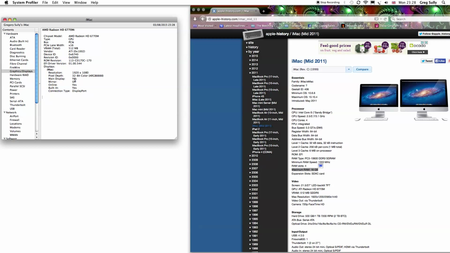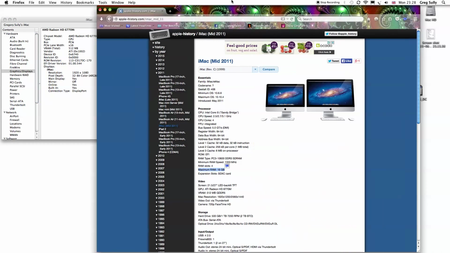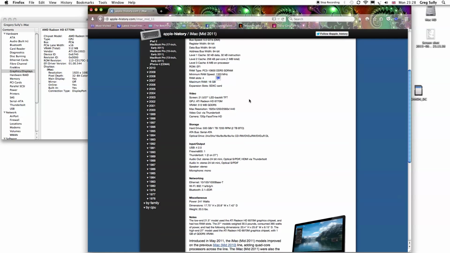I have the ability to have, I think, a second display connection, which is through the Thunderbolt port, but System Profiler doesn't say what the actual maximum output of the computer is. But if I look down here, again, look at video, screen size 21.5 or 27 inch. In this case I'm the 27.5 inch screen. That's the graphics card I have, an ATI Radeon HD 677M.